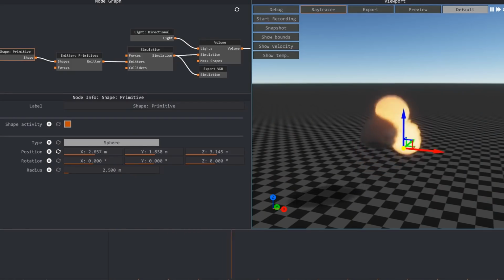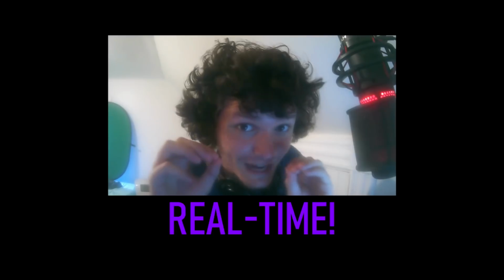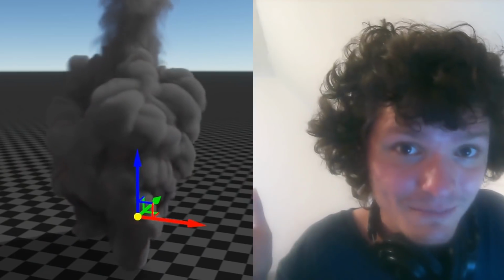And this becomes apparent when you use something like Embergen, which has real-time simulations calculated on the GPU. Real-time, as in, this is Mantaflow, this is Embergen, Mantaflow, Embergen.